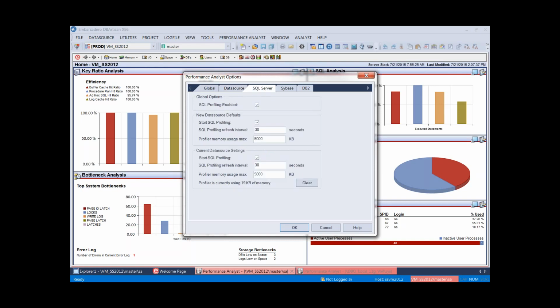On the SQL Server side, here is a key options page. You'll notice the SQL profiling is enabled for my data source. What we're doing behind the scenes is we're making command line calls to SQL Server's profiler. We're going to get back the information at the intervals that you indicate here on this options page. And then as such, we'll pull that information back, and then we will start aggregating that within Performance Analyst.